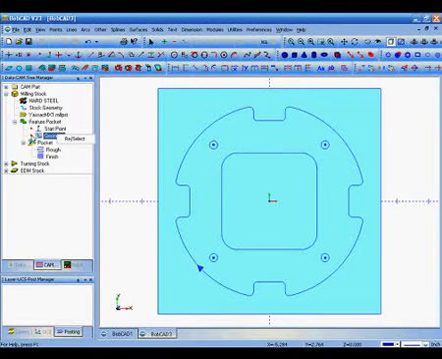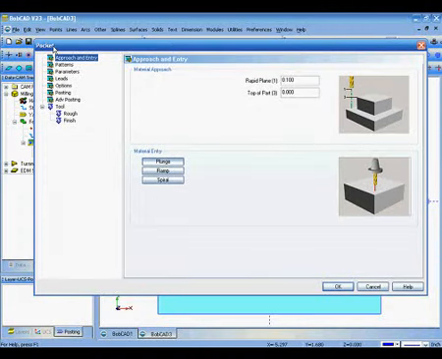I'm going to hold Shift to do a chain selection, pick the rectangle, then right-click and left-click OK. Then right below geometry is the word pocket. We'll right-click, then Edit. This gives us all of our options for the pocket toolpath.